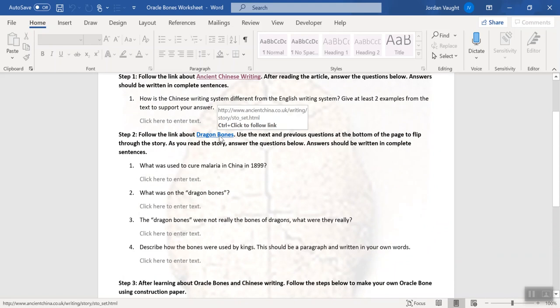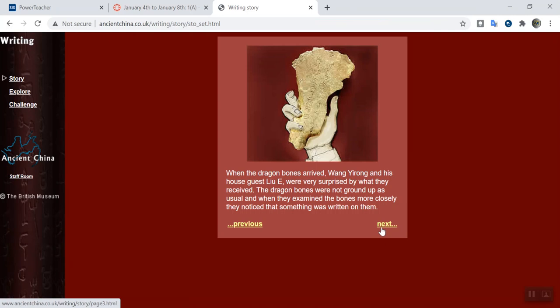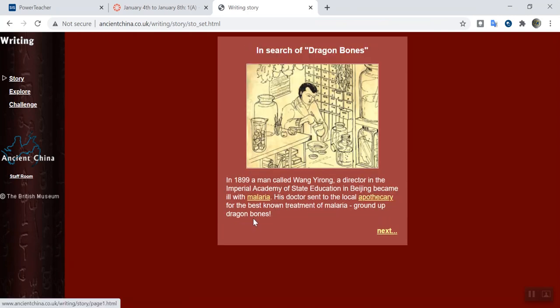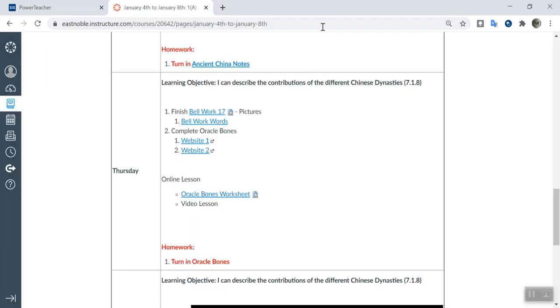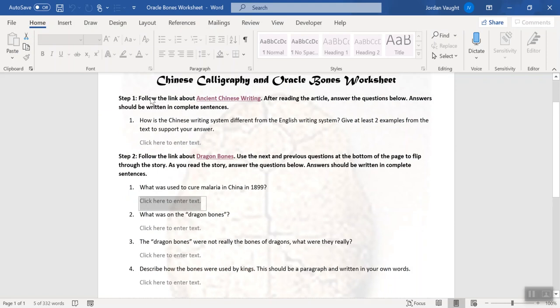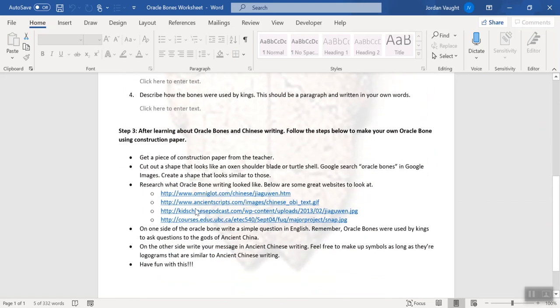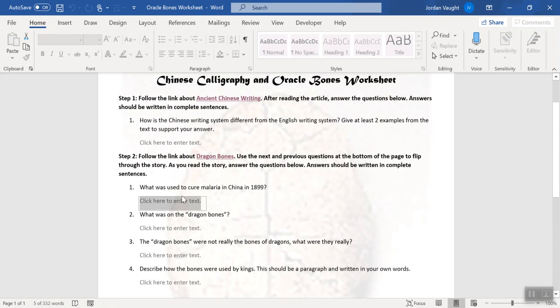Okay, so we go ahead and Control and click on this one. This website, you're going to have to click next here. Okay, so just kind of go through the story of how they found the Oracle Bones, what it was used for, and stuff of that nature. It kind of goes over what they talked about yesterday in the video. Okay, so just complete this one using this, and step 2 using this website. So step 1 and step 2 is the only thing I want you guys worrying about. This is for everyone in class, okay? So do step 1 and step 2.